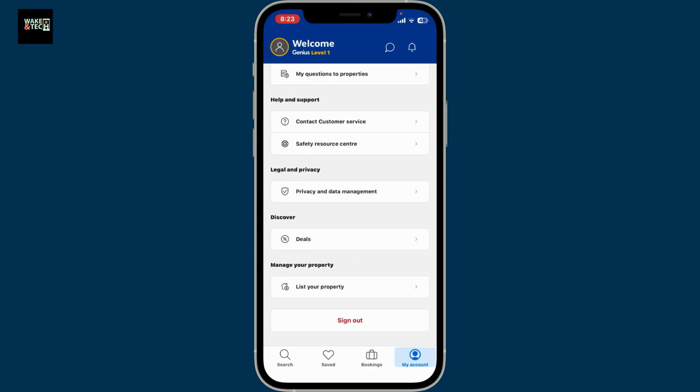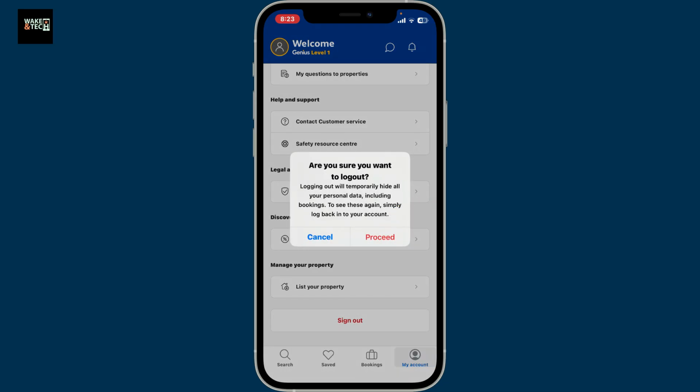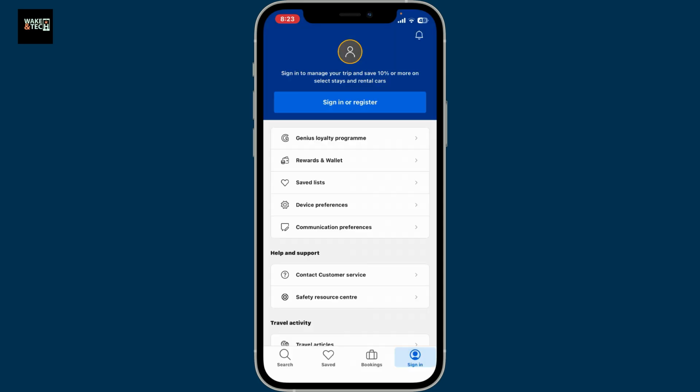Before clicking on Sign Out, make sure that you remember your credentials to log back in anytime you want again. If you're sure you want to log out, tap on Sign Out and click Proceed. And you have successfully logged out of the Booking.com mobile application. That's how you easily do it.